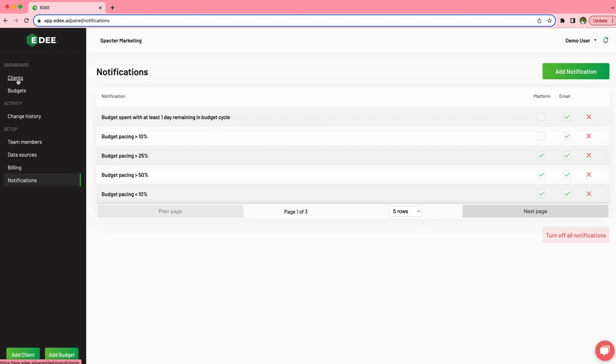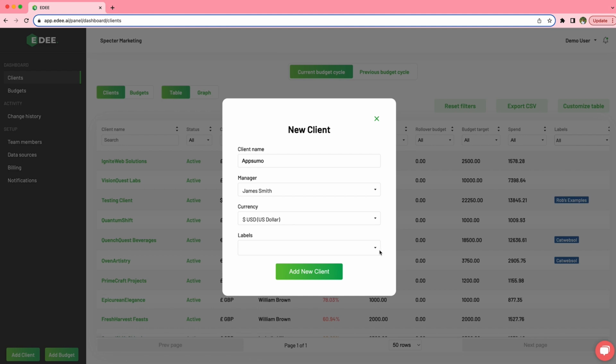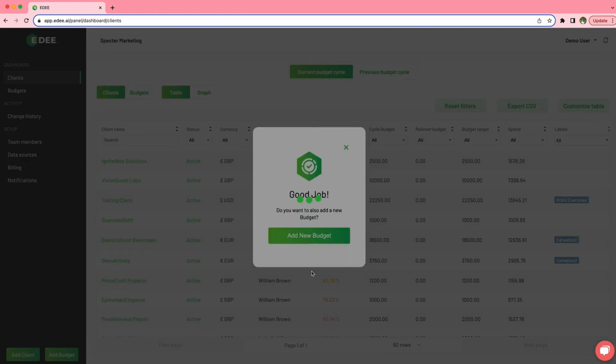To manage ads for multiple clients, you can create individual profiles in the dashboard. Just enter the name, set the manager, add the currency, and click Add.